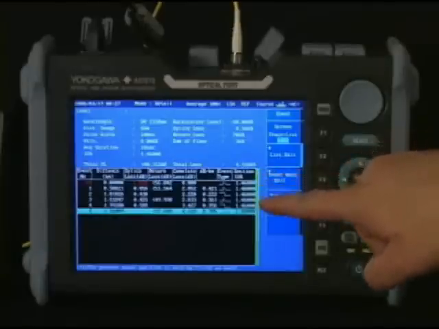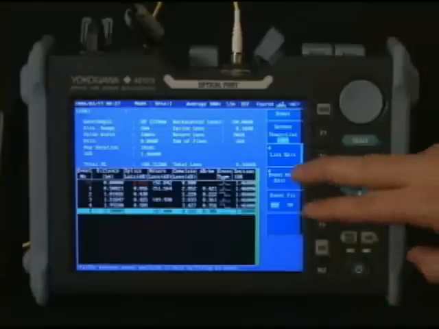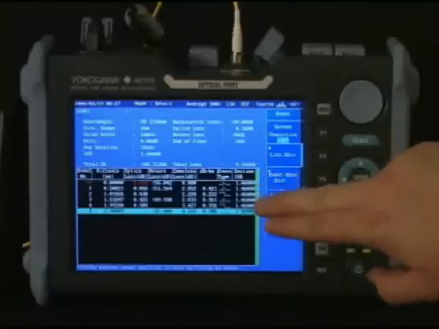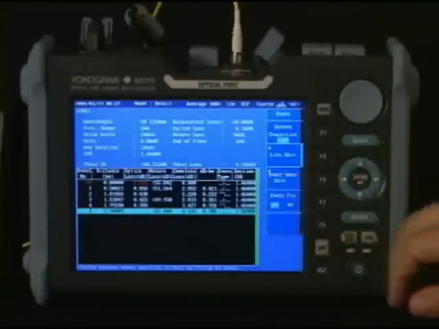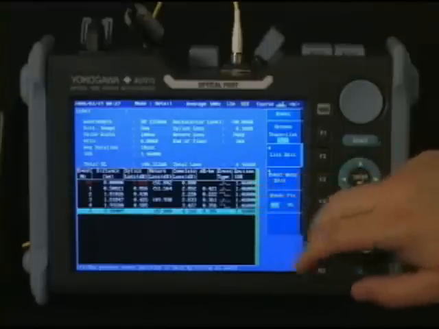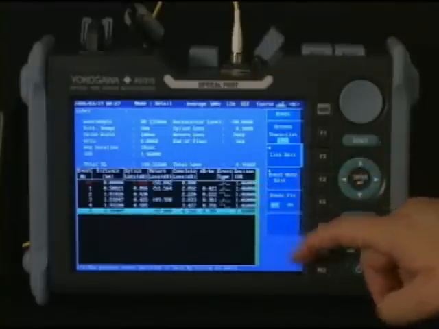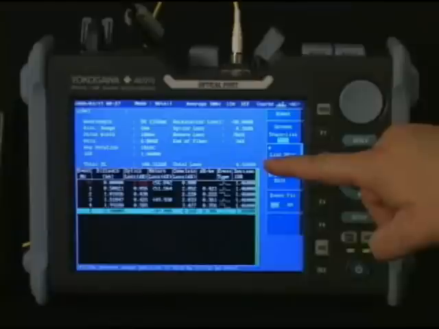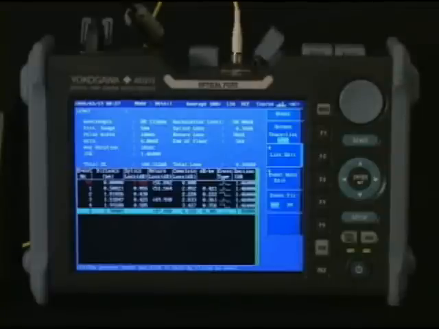Down below is the table corresponding to the events discovered. The first event is the connector. There are also a couple of reflective events and splices intermixed. The total loss is also shown on the events table. Combined, this page provides the information needed to evaluate the fiber span.